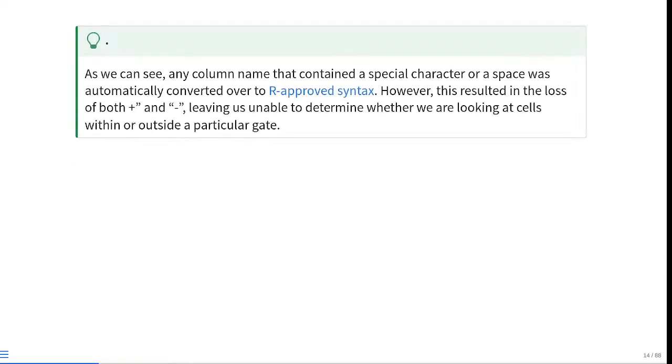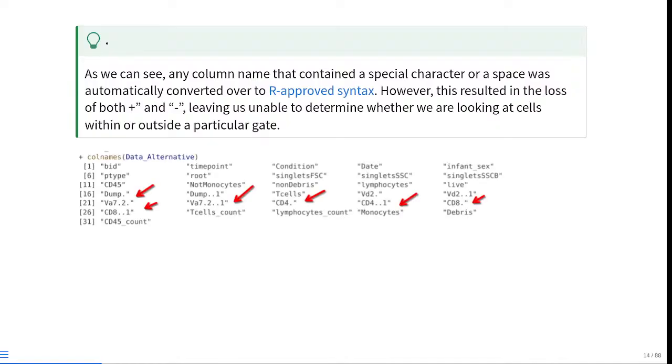What's happening is, remember, R does not like spaces, and R does not like having special characters within the name. That's part of the reason why last week, when we looked at those keywords within the FCS file, those that included a $ sign needed to be surrounded by quotation marks. So what's basically happening here is the check.names argument within read.csv is verifying whether the column names follow how R prefers to have its syntax.